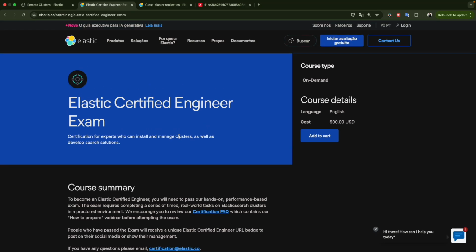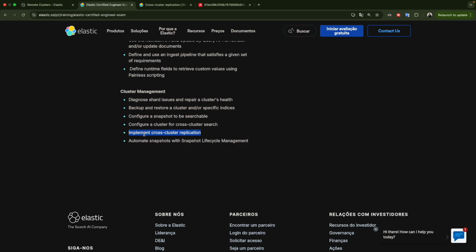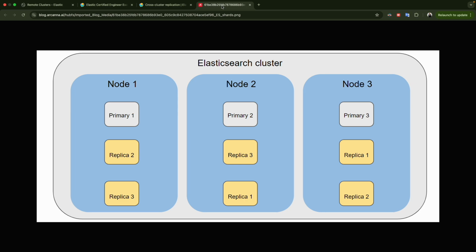We continue our training and preparation for the Elastic Certified Engineer exam, and today with a new topic. We will first understand replication, then we will see cross-cluster replication, right? So we talked in the previous videos about replication, right?